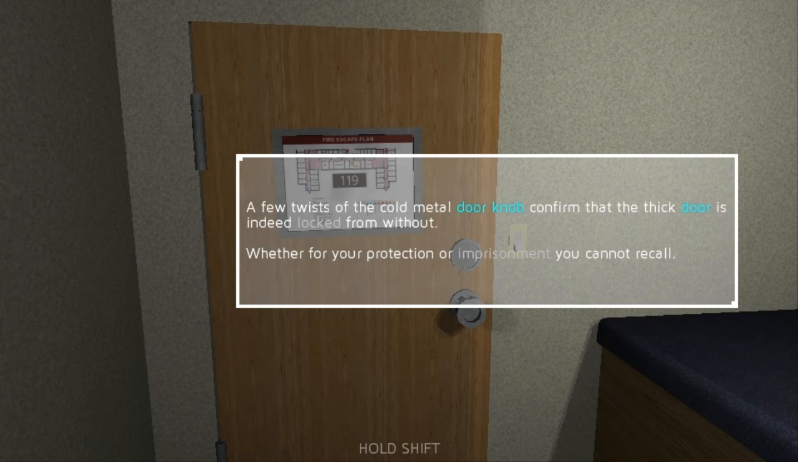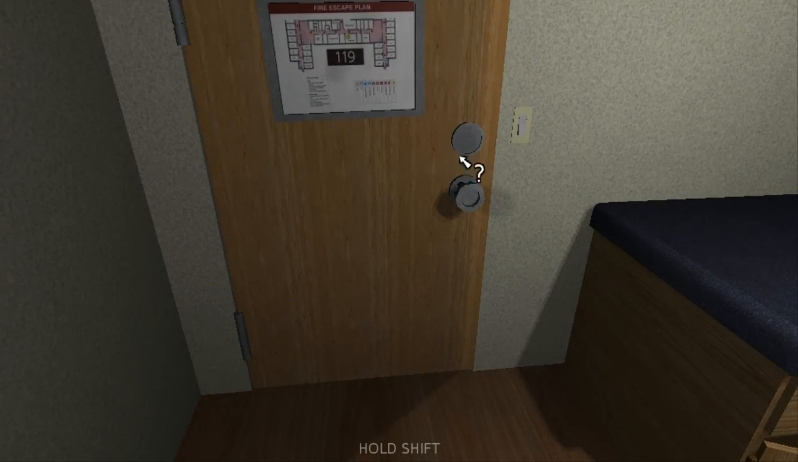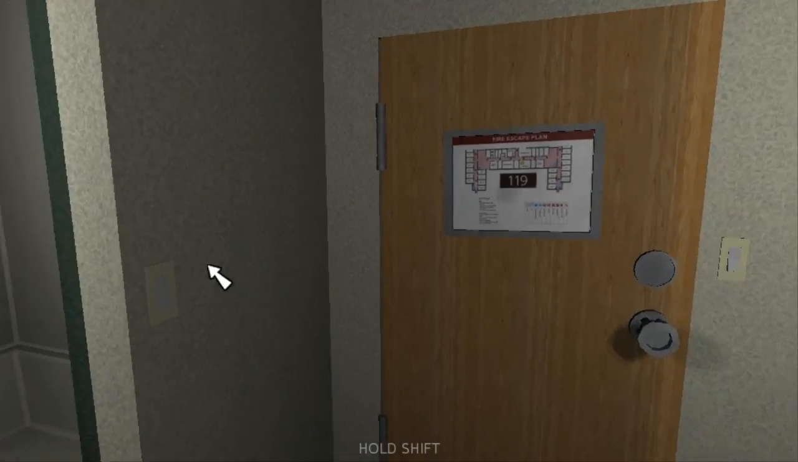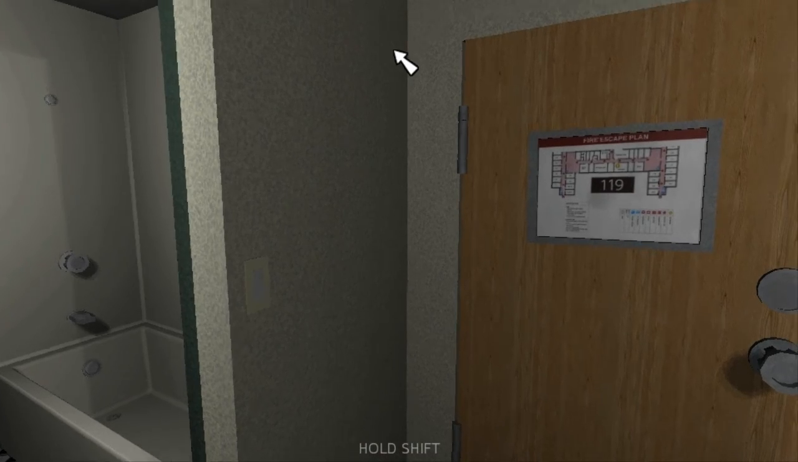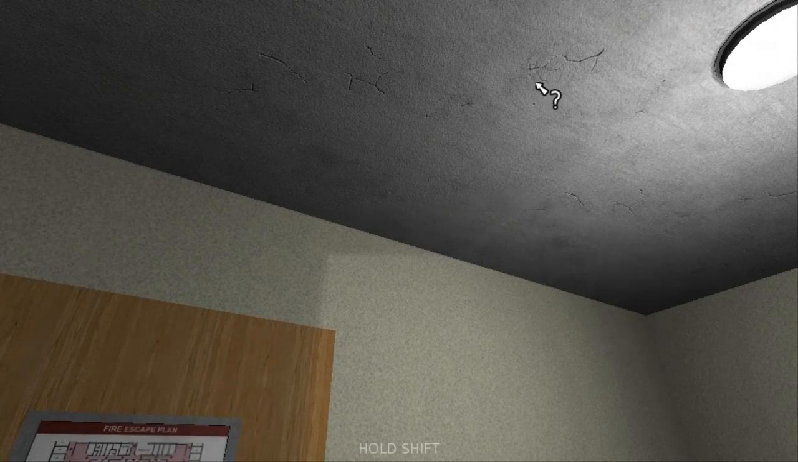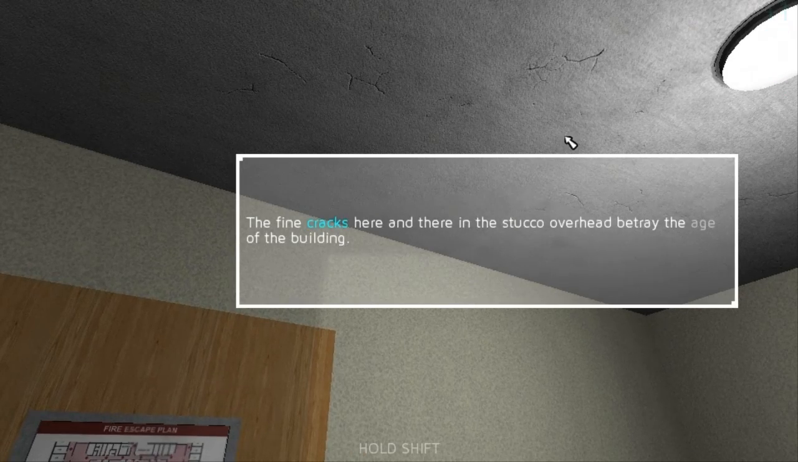So the door on the front is locked. Whether for your protection or imprisonment, you cannot recall. What a horrible thing. And it's also reminding me of Silent Hill 4, The Room. Not my favorite Silent Hill, but I definitely did applaud them for some bold art direction. And I did like the idea behind it very much. I just don't think that they maybe took it as far as it needed to go.